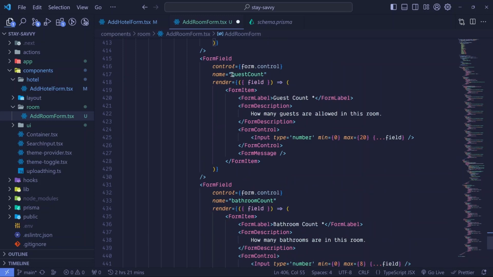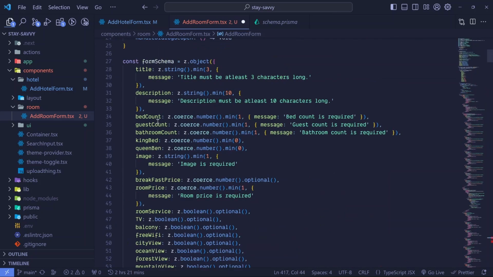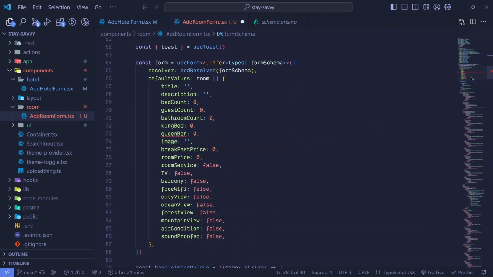We come to this one, we say queen bed, queen beds. I don't know why these complain. So in our types, we said queen bed. We fix that, queen bed. You should be able to catch these small mistakes that I make. And we come back here, queen bed.